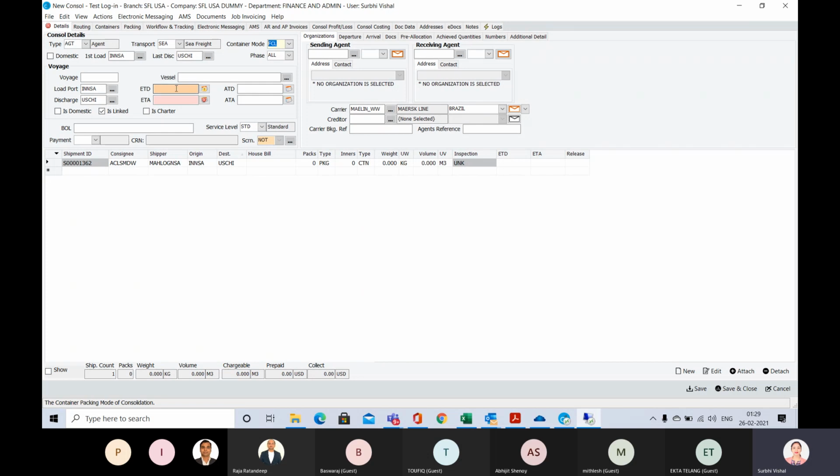Now see, I have not entered any ETD. So it is showing that we have to enter at least the estimated time of departure and estimated time of arrival over here. We have also not entered the voyage and vessel, so we will be entering them here. Vessels are given by default, CargoWise has default vessels, and if any vessel is missing there, we can create a new one.